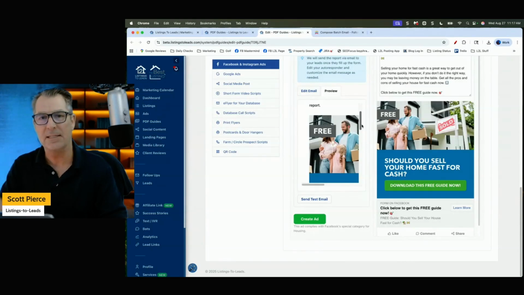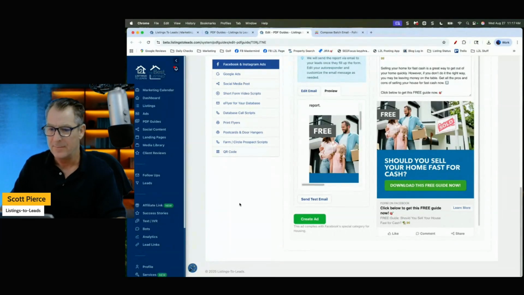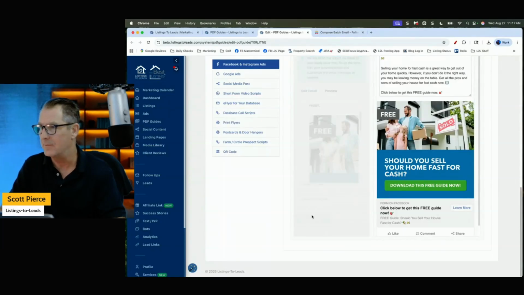When this is an ad, people click through the ad. It's a Facebook lead ad. So name, email, and phone number, plus what is their time frame to sell. And from the ad, they're taken to a page where they can download the guide right from the ad. They'll also get sent an autoresponder, and from the autoresponder, they can download the guide as well. And all you've got to do is click create ad. That easy.